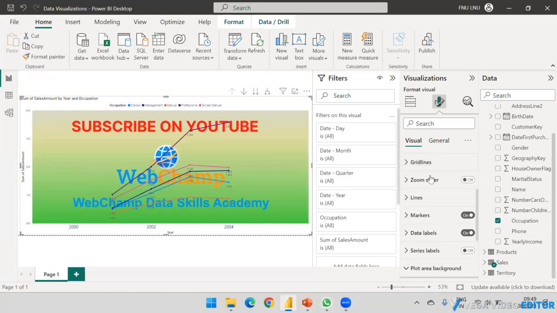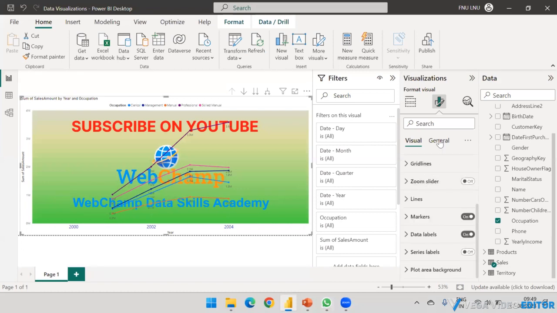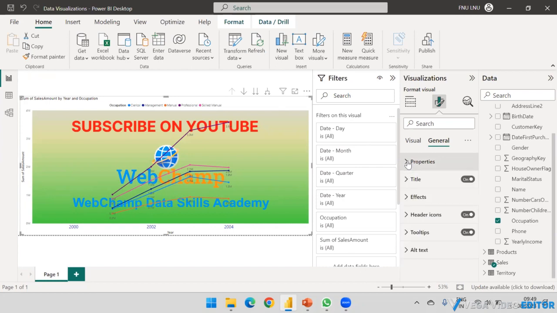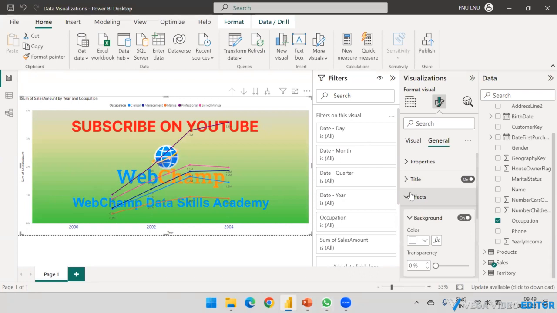So this is all about the settings or formatting options. These are with respect to the visuals only. There are a few more general options. You can go to the properties and you can change the height and width of this. Then you can change the title. Then effect, background and all. So like this, we have many more options to format your visuals.